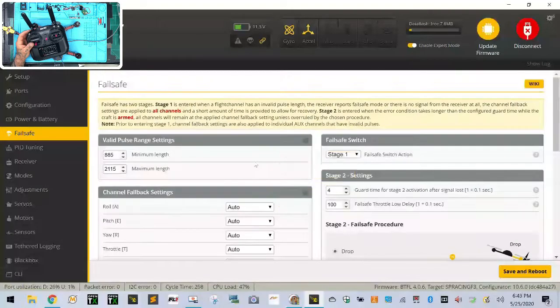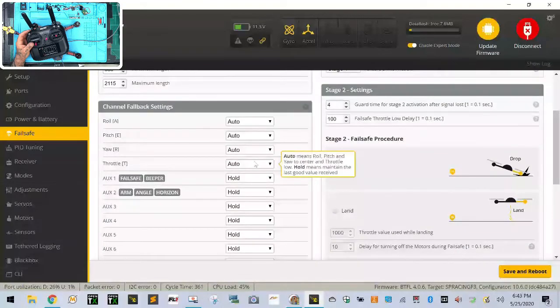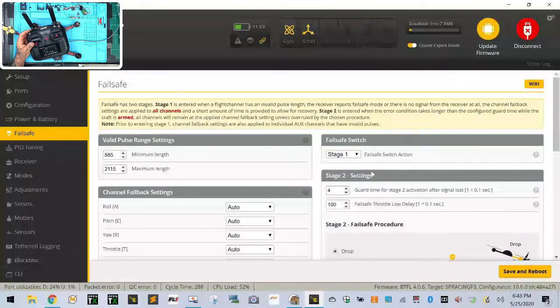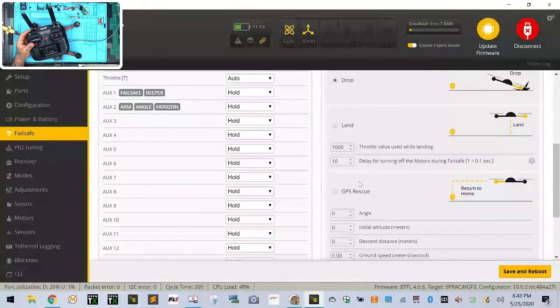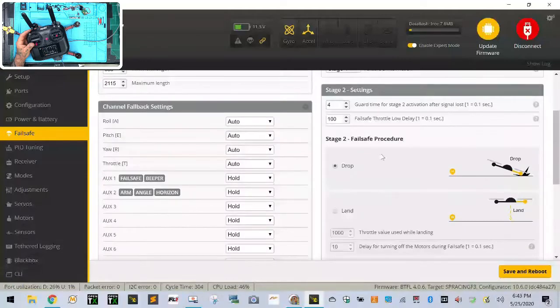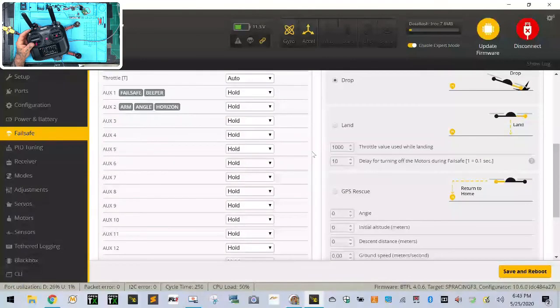And for the sake of you guys being new to this, I'm going to tell you to just leave it like that. But here's the other one. This is the switch that you flip on this radio right here. Now, if you do that, you can tell it to do certain things like land. And if you drop, it just cuts the motors out. If you tell it to land, it will lower the speed.